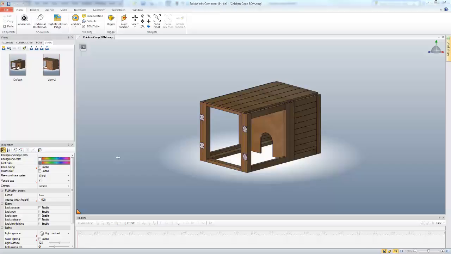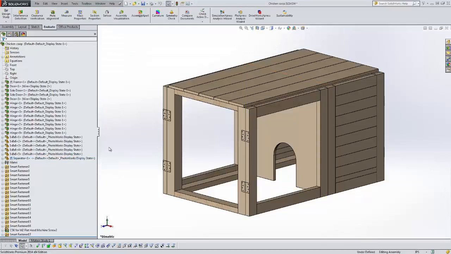Today I want to show you in SOLIDWORKS Composer how you can reuse information from SOLIDWORKS, specifically reuse the custom properties that you've defined in SOLIDWORKS. So here we're looking just at my model in Composer, but let's actually go back into SOLIDWORKS and take a look at what I have. So this was my model created from SOLIDWORKS.